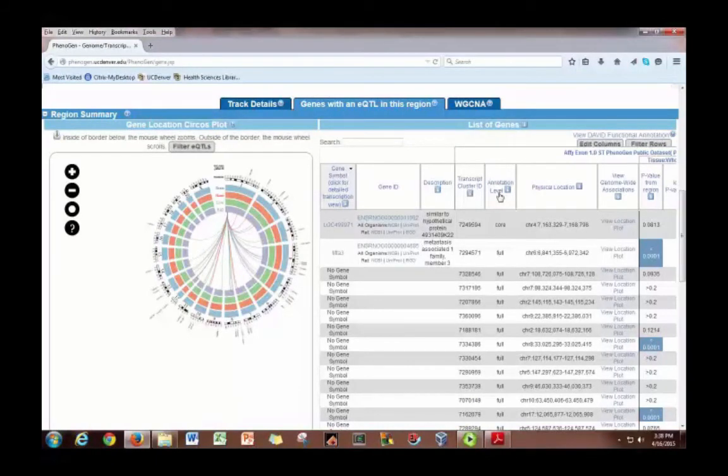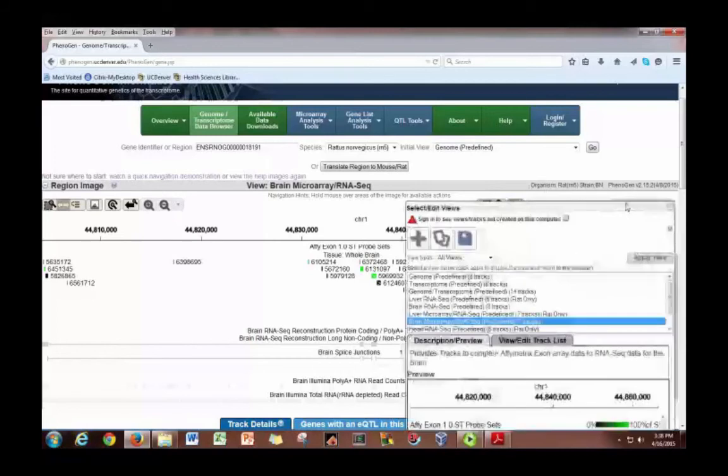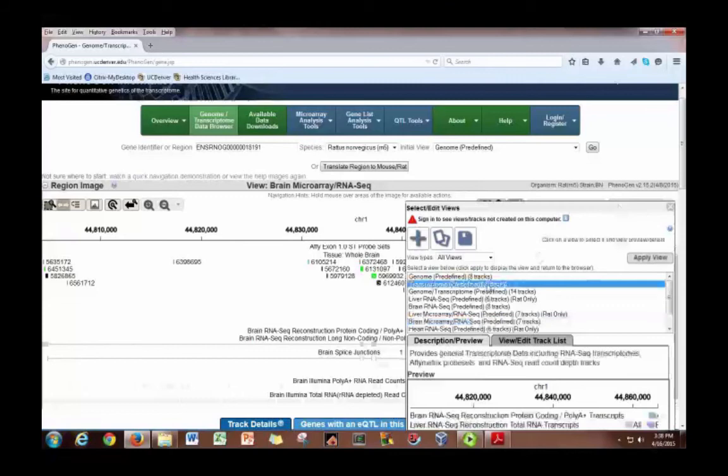So we're going to not do the WGCNA tab quite yet. Let's start jumping into transcription a little more. Let's change our view again. Select Edit Views and choose Transcriptome.